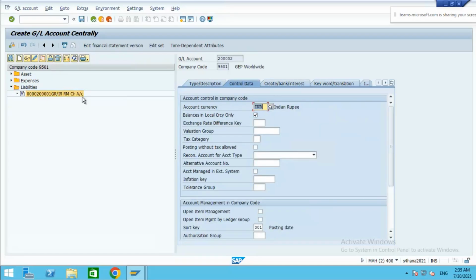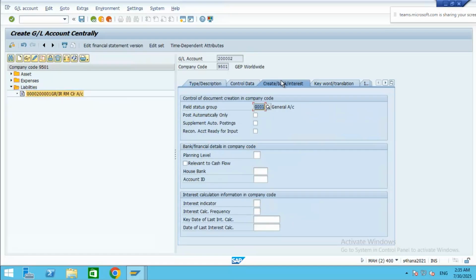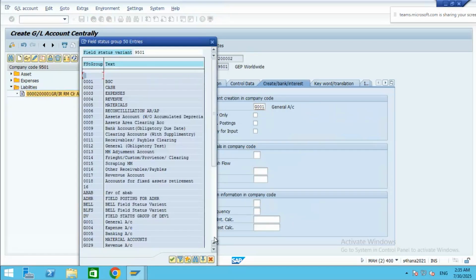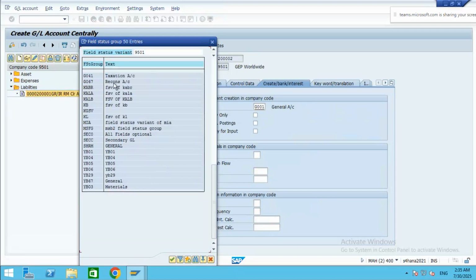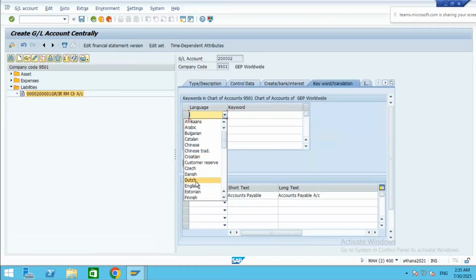Remember, when it's a reconciliation account, you have to tag it with the vendor. Remember this. Don't forget this. You have to tag it with the vendor. Rest is all same. Go to create bank interest, and this is a reconciliation account, so you have to select G067 reconciliation account. Rest everything is same. You can select language English, that's it, and you save it.